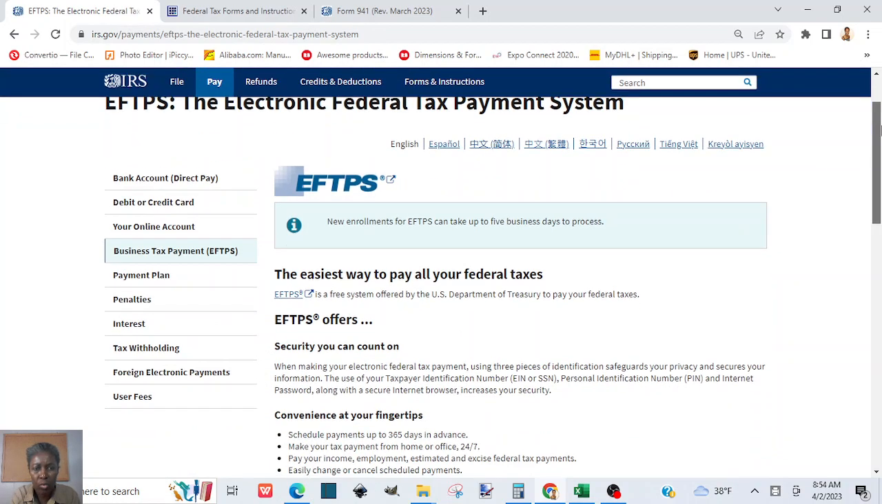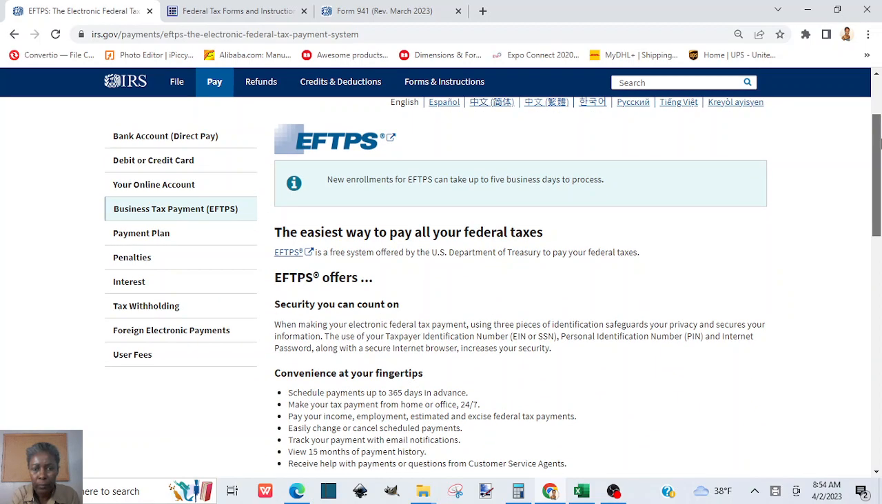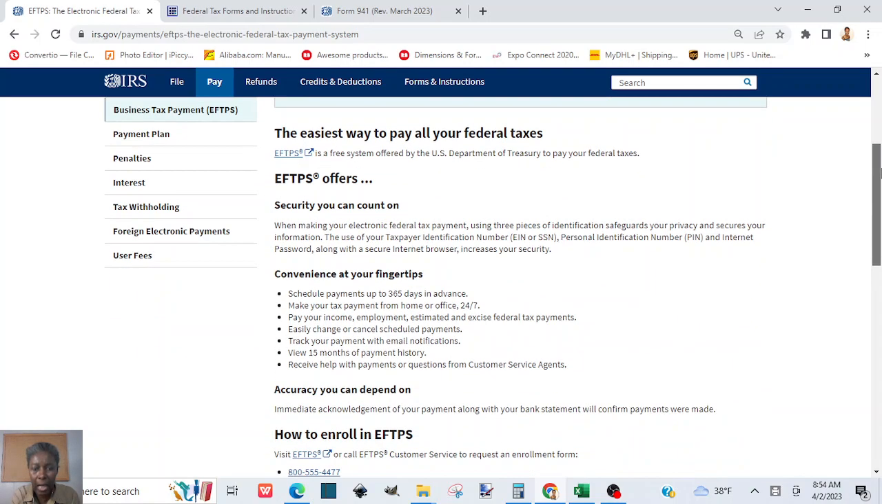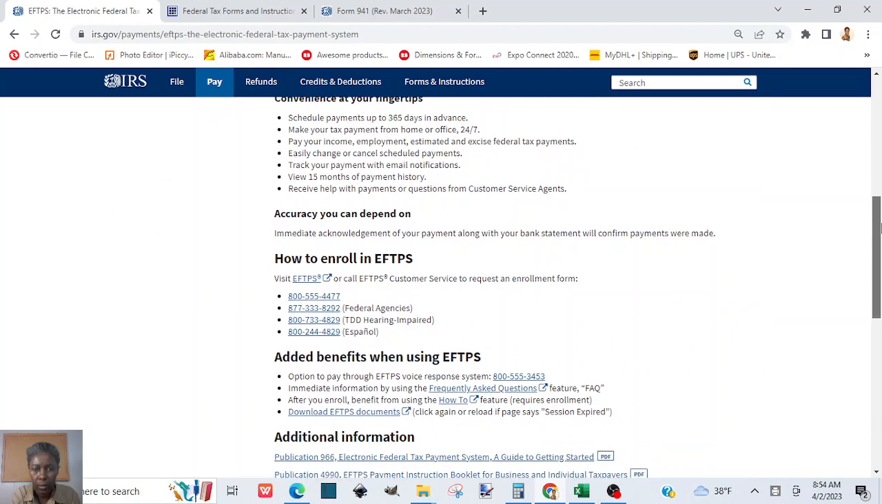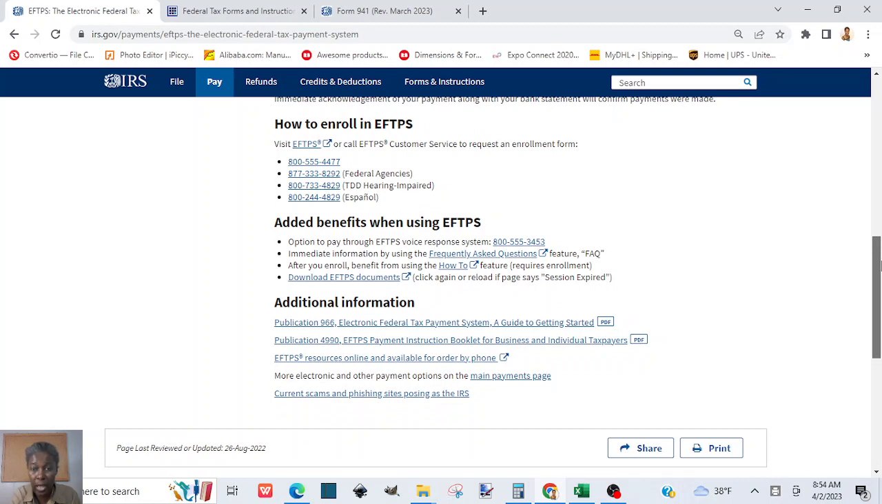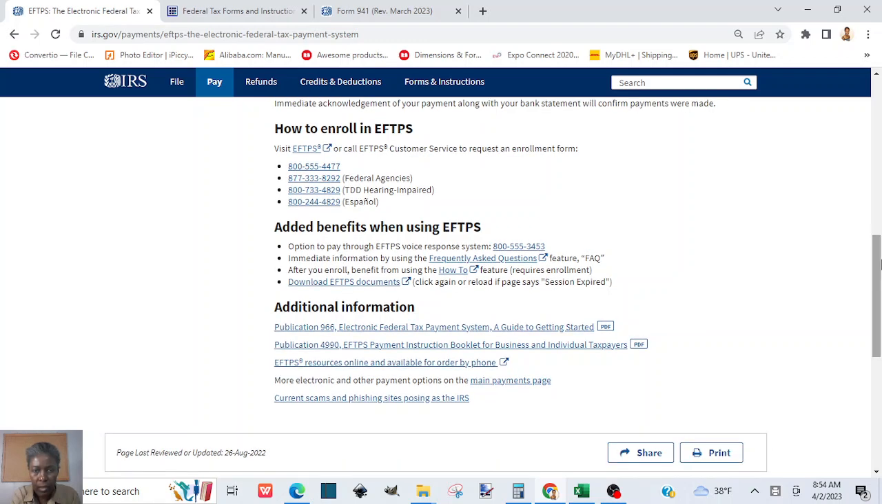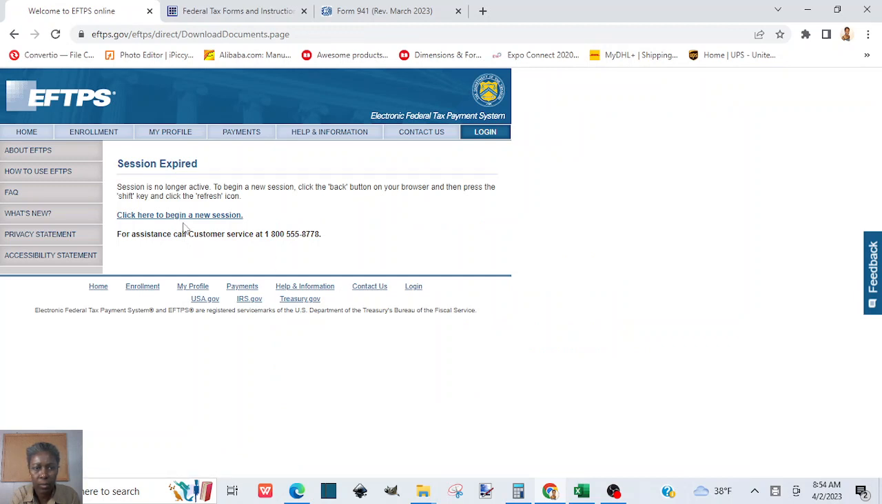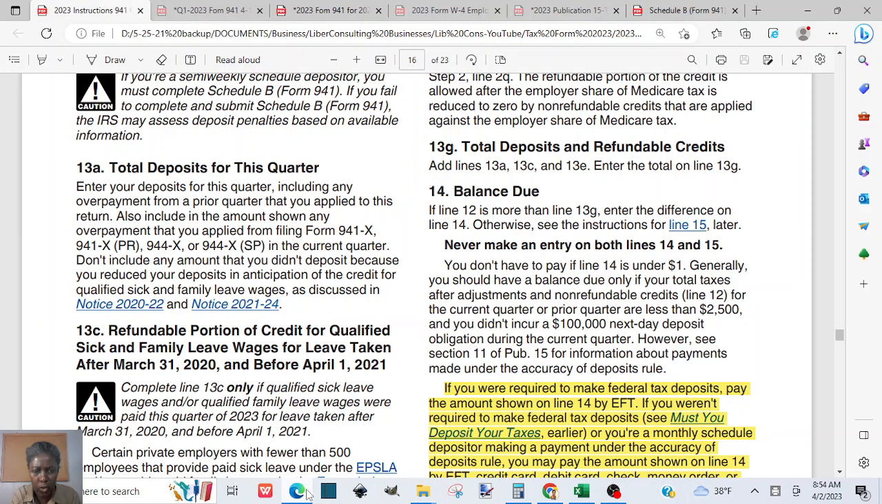They will show you, you can read through it, and you will set up an account with them, and you will be able to make your EFT deposit. They do have a document here that you can download. But anyway, you get the point. Let's go back to our publication.